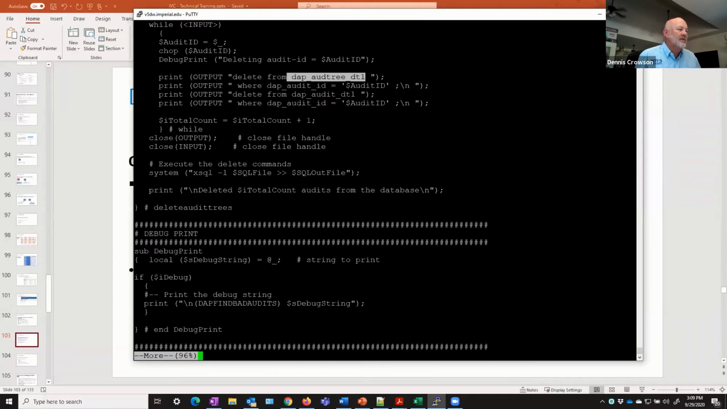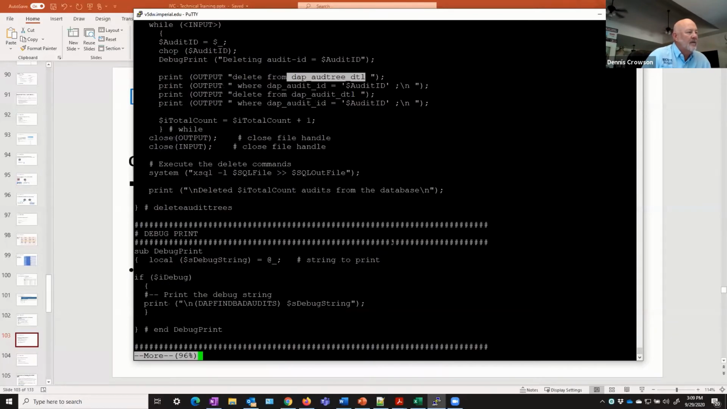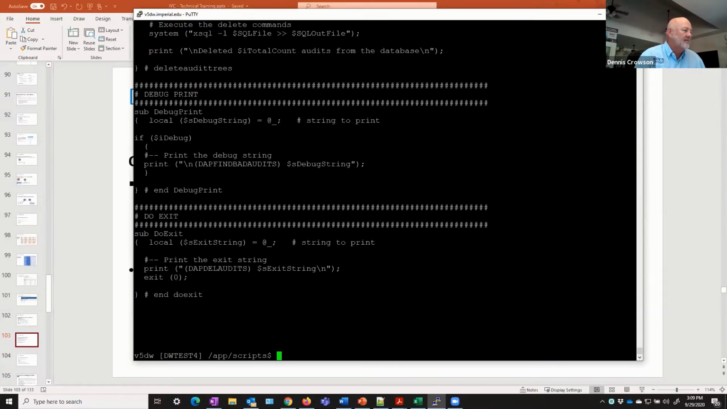So you really can't see much in DAP audit detail, but basically what this thing does is go out and find the bad audits that no longer have anything associated with them, gets rid of DAP audit detail and DAP binary detail.